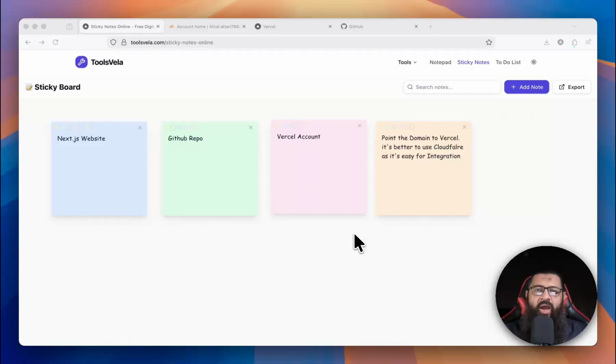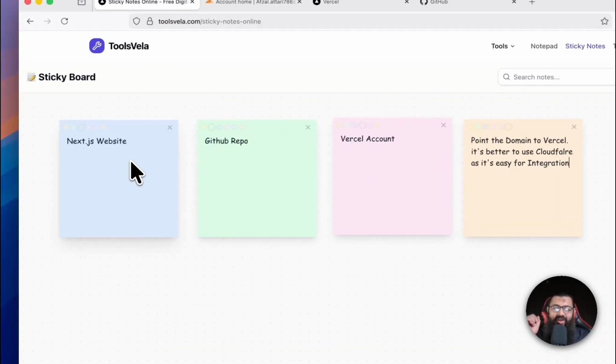Okay, firstly, I have opened my website Tools Villa, and here I'm using sticky notes. So actually I am just promoting my website also. Here I created four sticky notes for what you need to deploy on Vercel. Firstly, you should have a Next.js website.